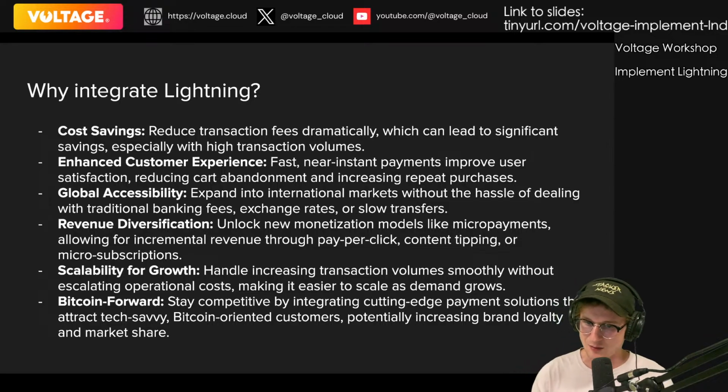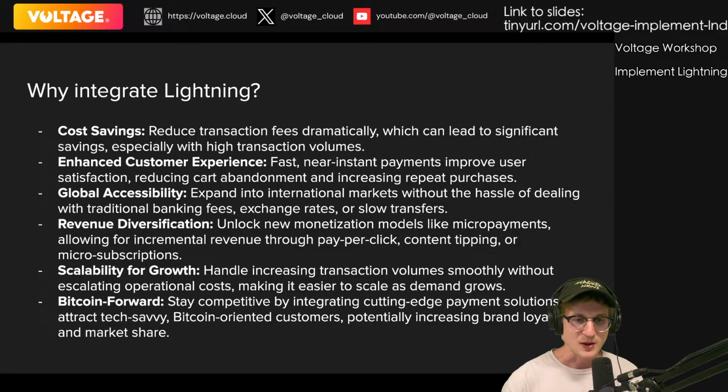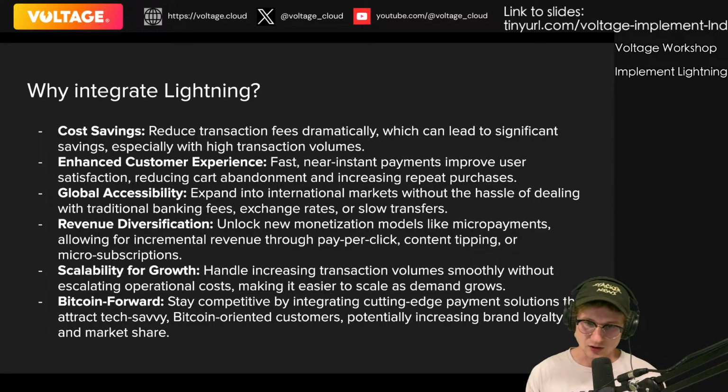So, cost savings, enhanced customer experience. Obviously, this makes the process of sending the payment and getting the final settlement way faster and way more clear, usually. So fast, near instant payments improve user satisfaction, reduce cart abandonment, increase repeated purchases, and just give a better experience overall. Maybe you're an exchange servicing withdrawals or a Bitcoin rewards app.